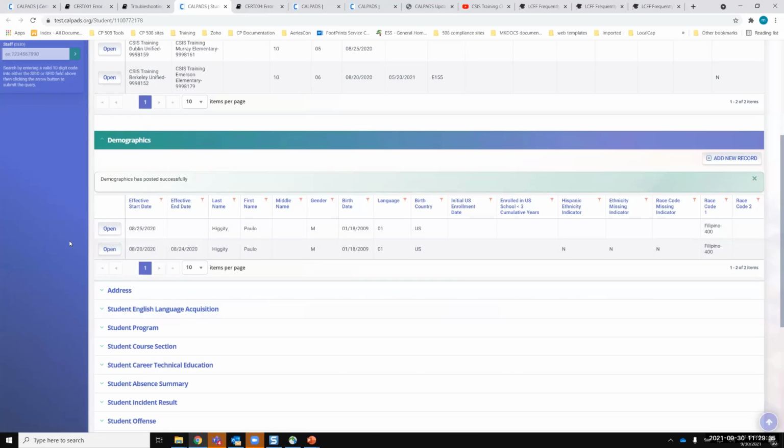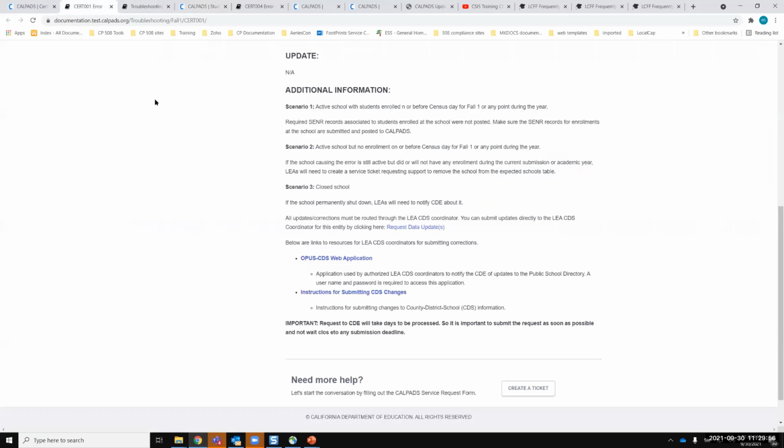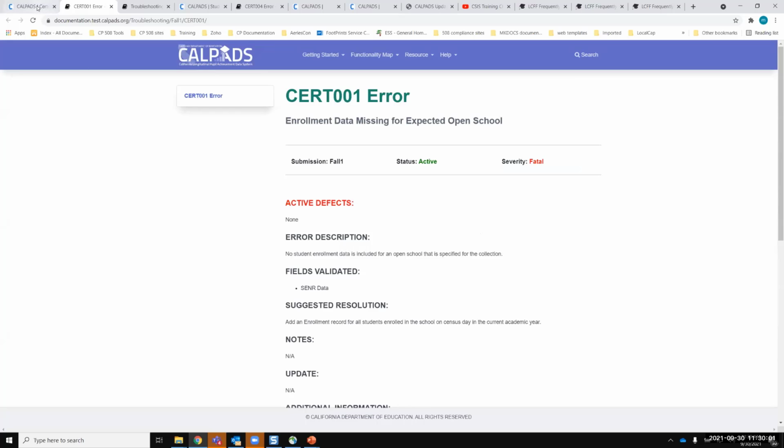I guess it's not working in testnet. So, okay, I meant this to show you that once the effective end date is cleared here, then this will automatically go away. Okay, so that's how it works in production. I'm not sure what's going on in our test environment right now. So that's how to resolve a CERT4. So that's generally how to resolve or troubleshoot certification errors.